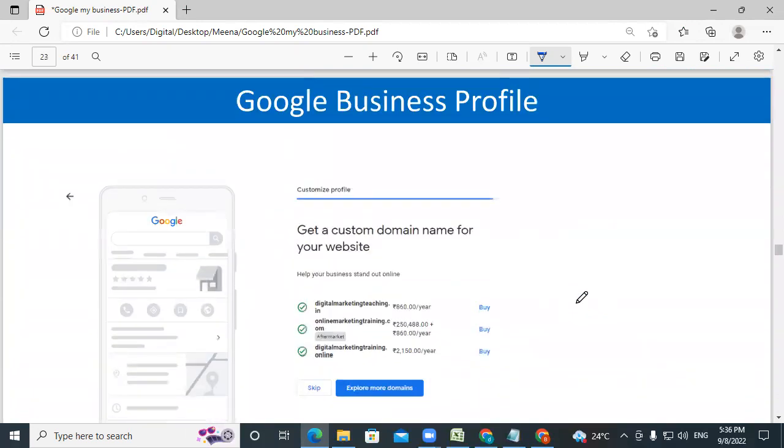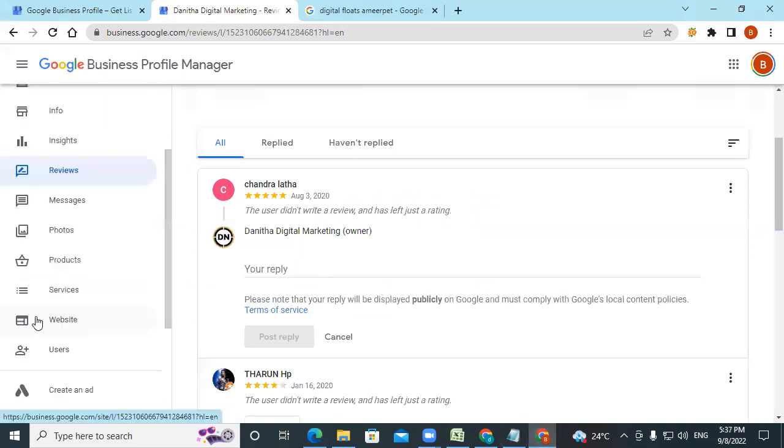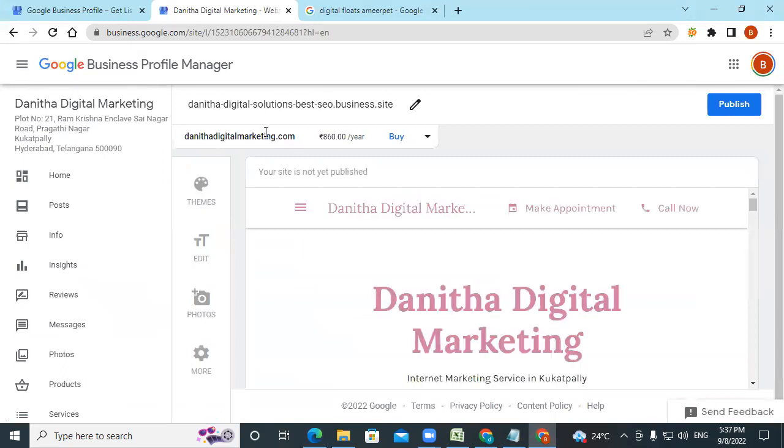Let us say you don't have a website with your domain name. You can purchase the domain also here. You will get it here. Website. So if I click on this, it will ask me to buy the domain danitadigitalmarketing.com, and it is giving for 860 rupees per year.